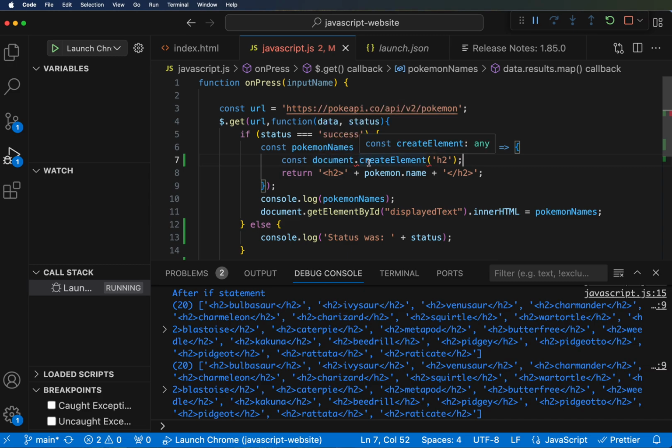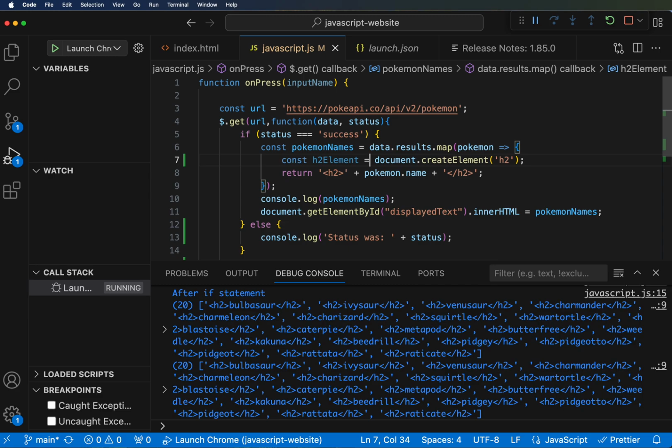Document dot create. Why is that not... Okay, I didn't do this right. This is const, which means I have to give it a name. What I did is I didn't give it a variable name. I was just saying const document.create. Now this returns a value, but it's not a name, so I have to give it a variable name. So this is going to be h2Element equals document.createElement h2. So that's what I meant to say.